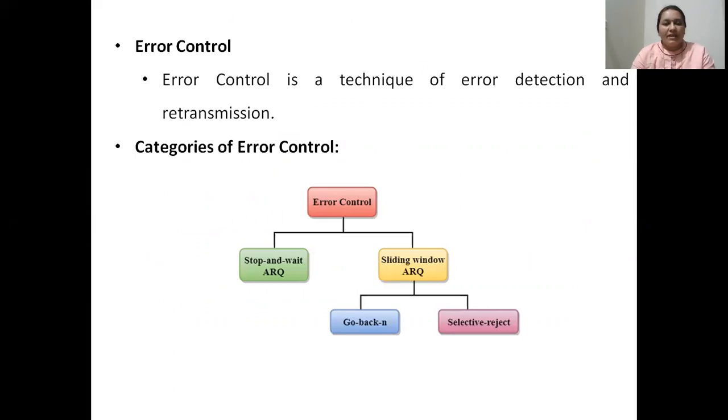The error control mechanism provided by the data link layer is useful for error detection and retransmission between the sender and receiver. There are two categories of error control, stop and wait ARQ and sliding window ARQ. I have covered stop and wait ARQ in my previous video. In this video, I'll be teaching sliding window ARQ. There are two variants of sliding window ARQ, Go-Back-N and Selective Reject. So we shall learn these two methods in detail now.